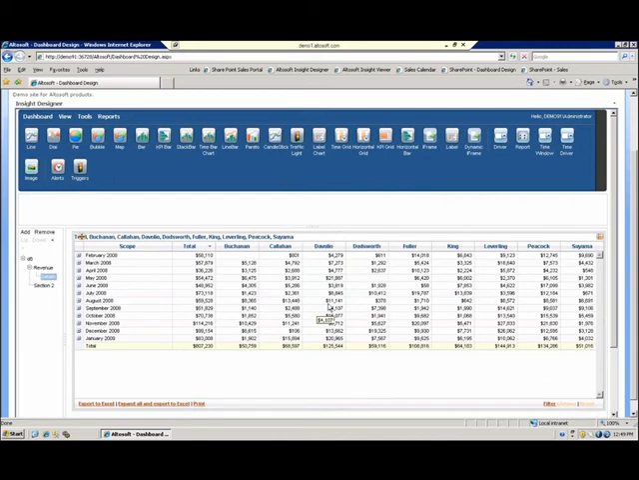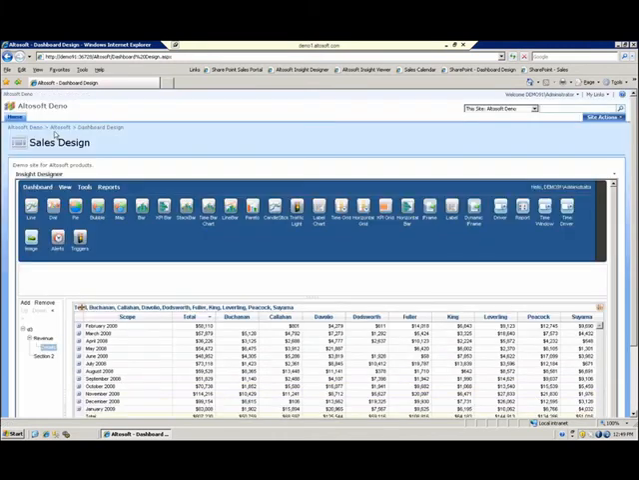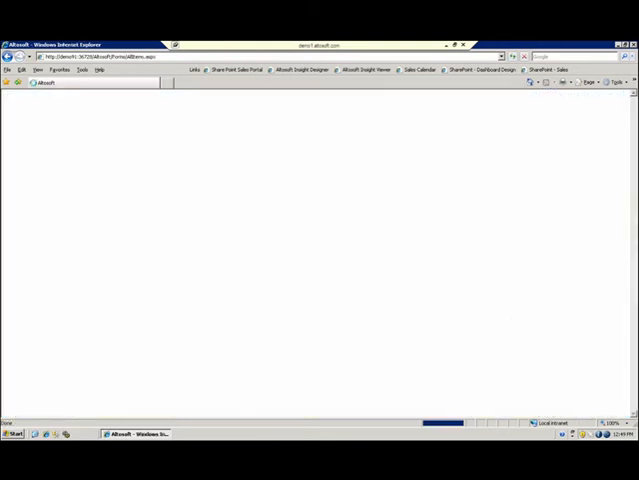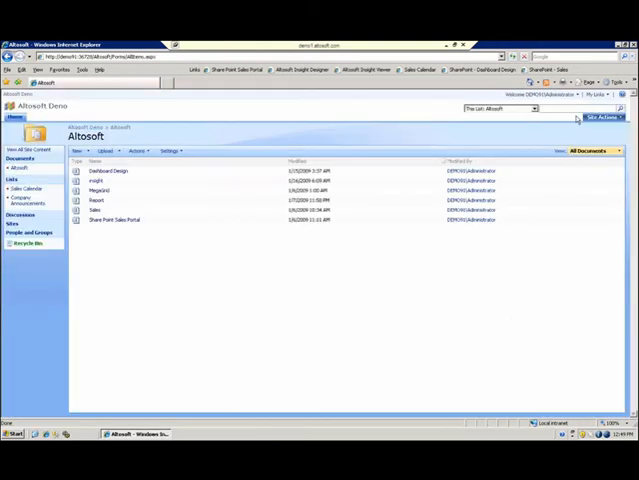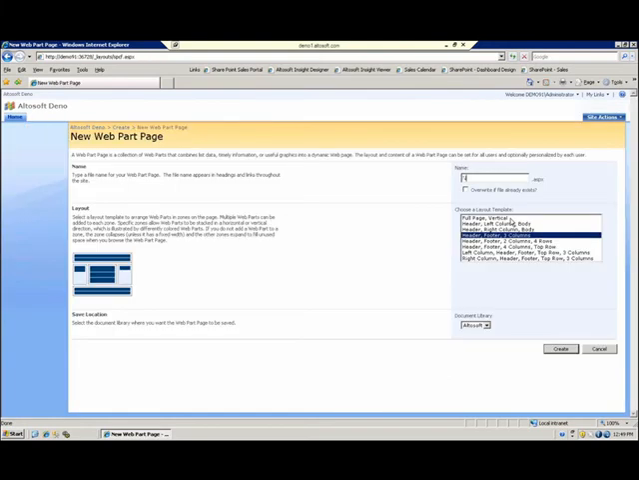How would I utilize this within SharePoint? How would I display this? What I can do from here is I can say that I want to create a new page. So let's go to Site Action, Create, and I'll create a new web part page. And I'm real inventive, and I'll just call this New Page. And then you choose what kind of a layout you want for the various zones within this SharePoint page.